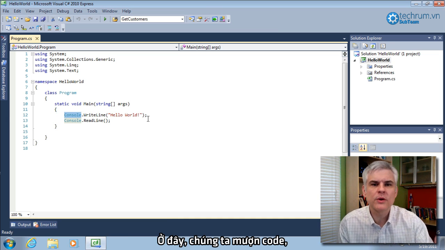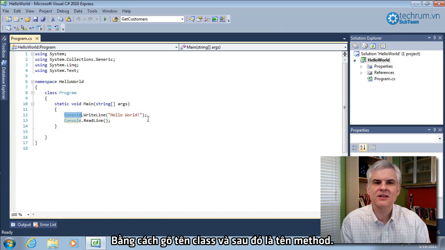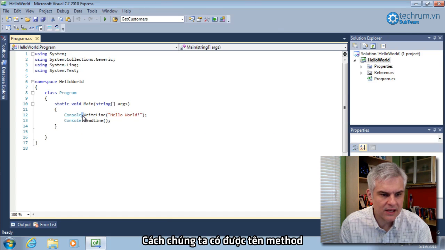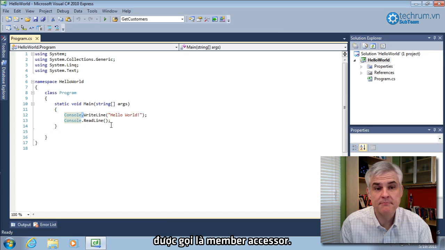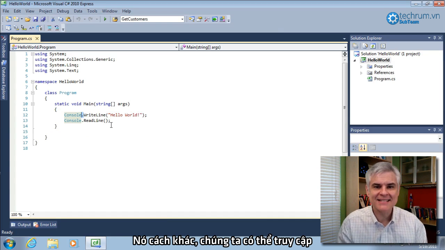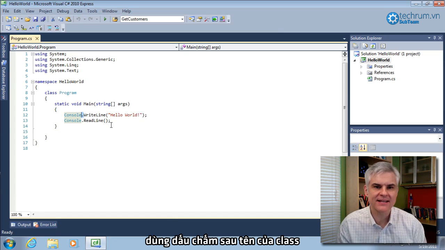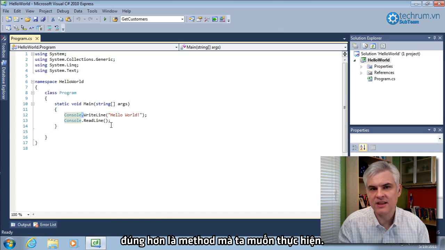So here we're borrowing code, or rather we're executing code written by somebody else by merely referencing the class name and then the method name. The way that we reference the method name is through this dot syntax. There's a period separating those two words. The period is called a member accessor. I don't expect you to memorize that just yet. In other words, we can access a member of the console class by using a period after the name of the class, then typing in the name of the member, or rather the method that we want to execute.